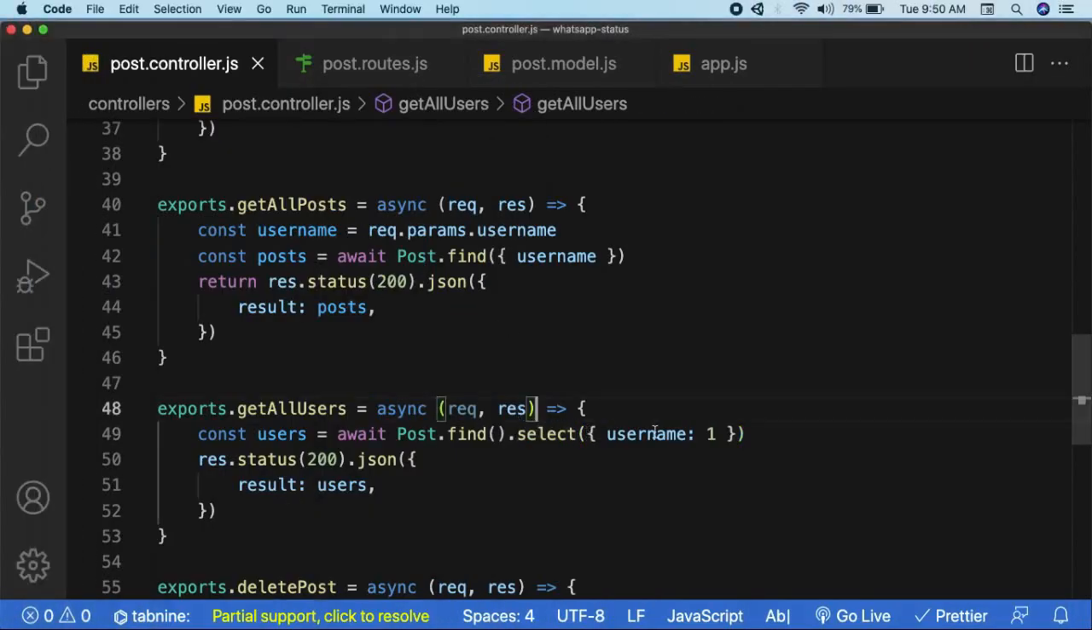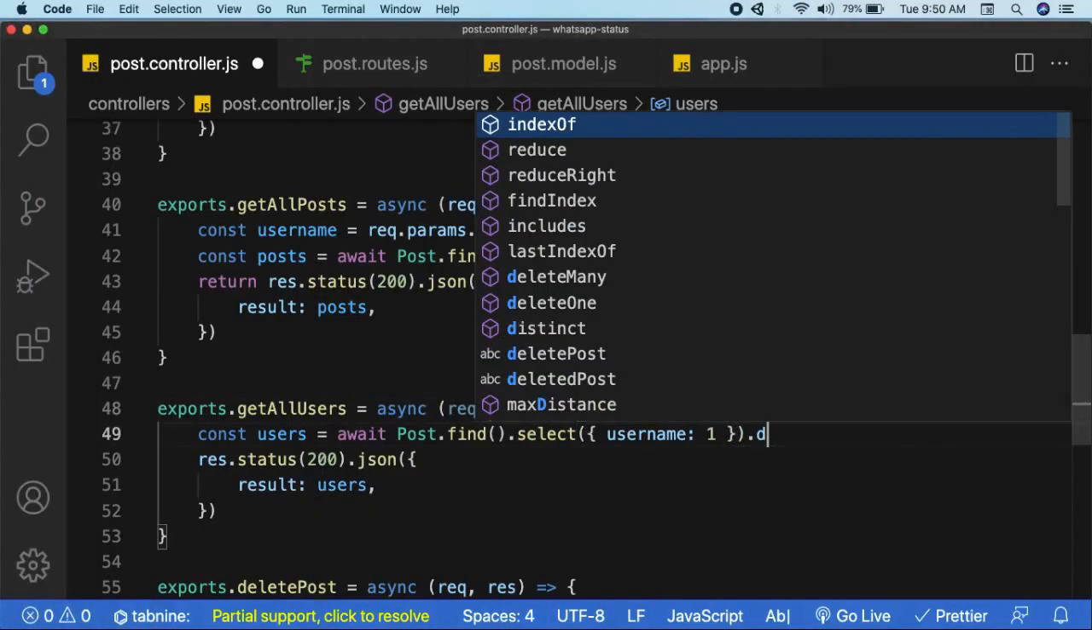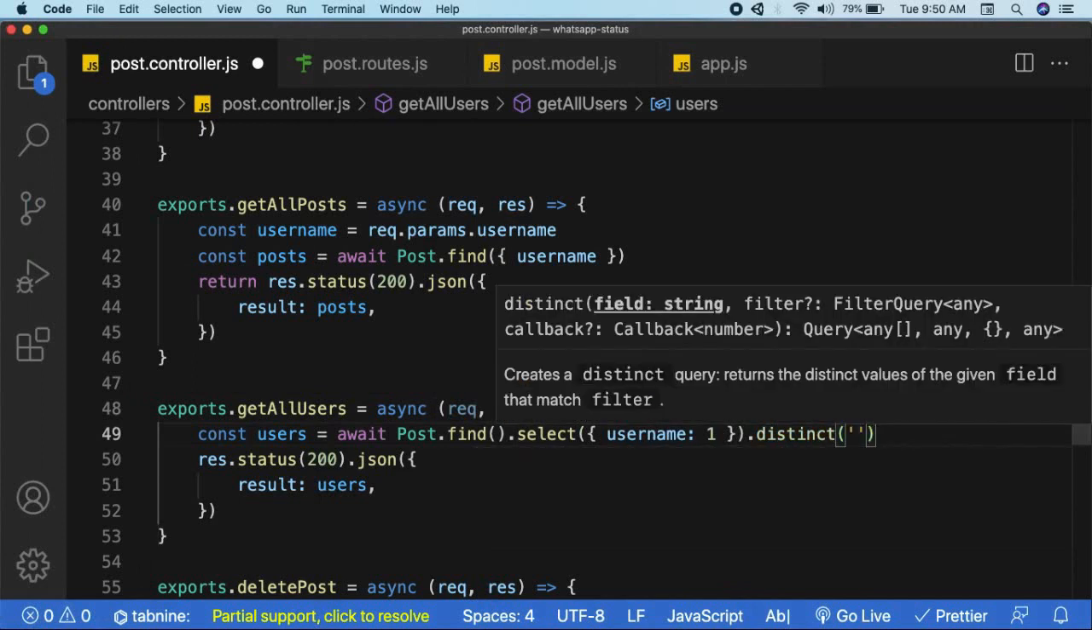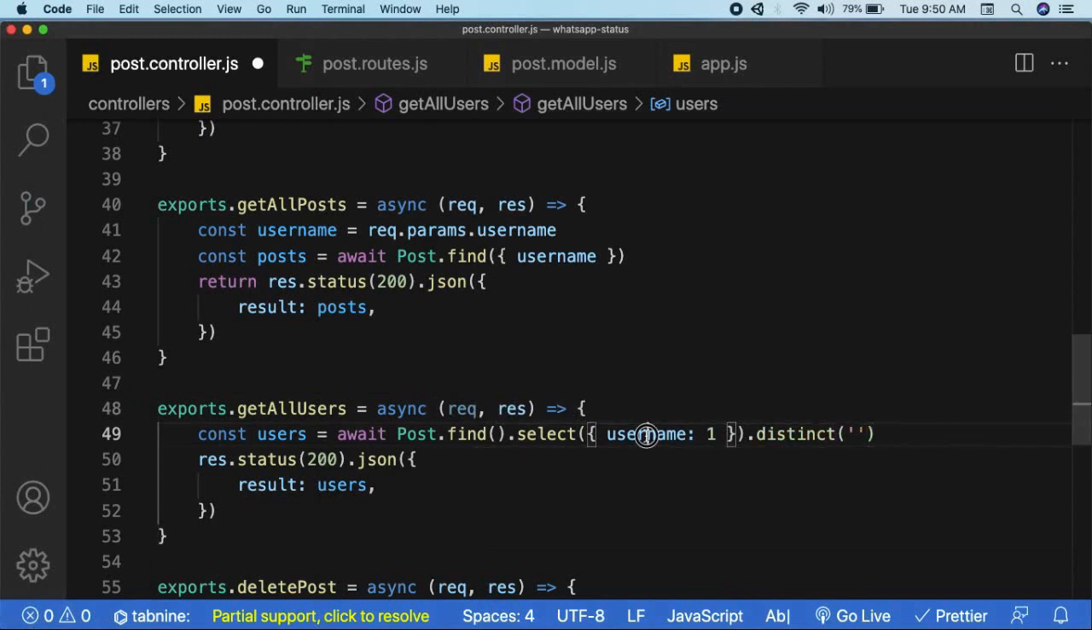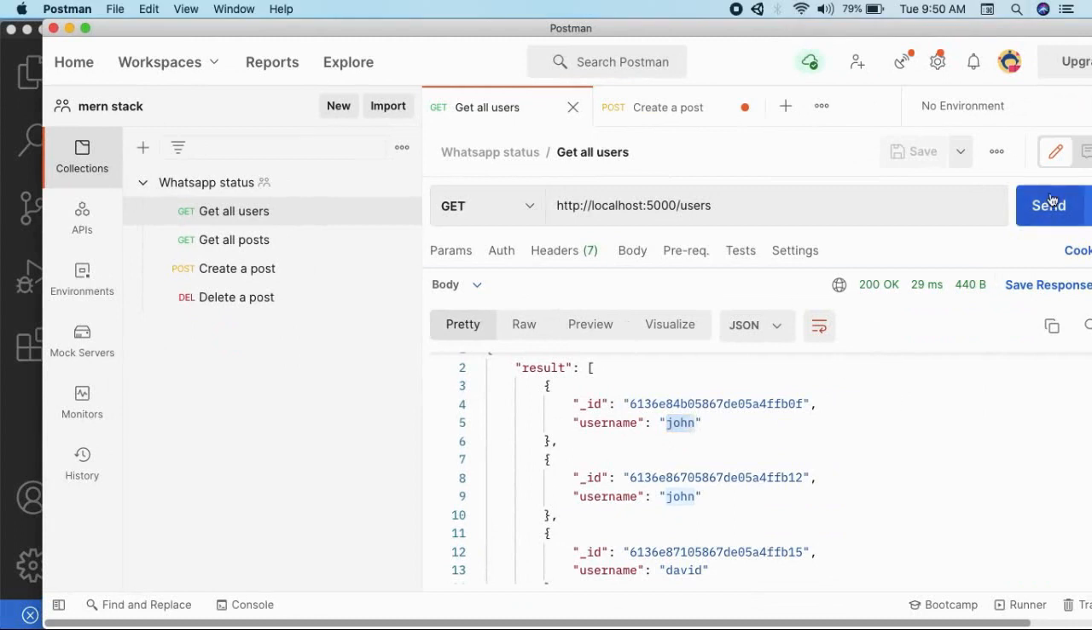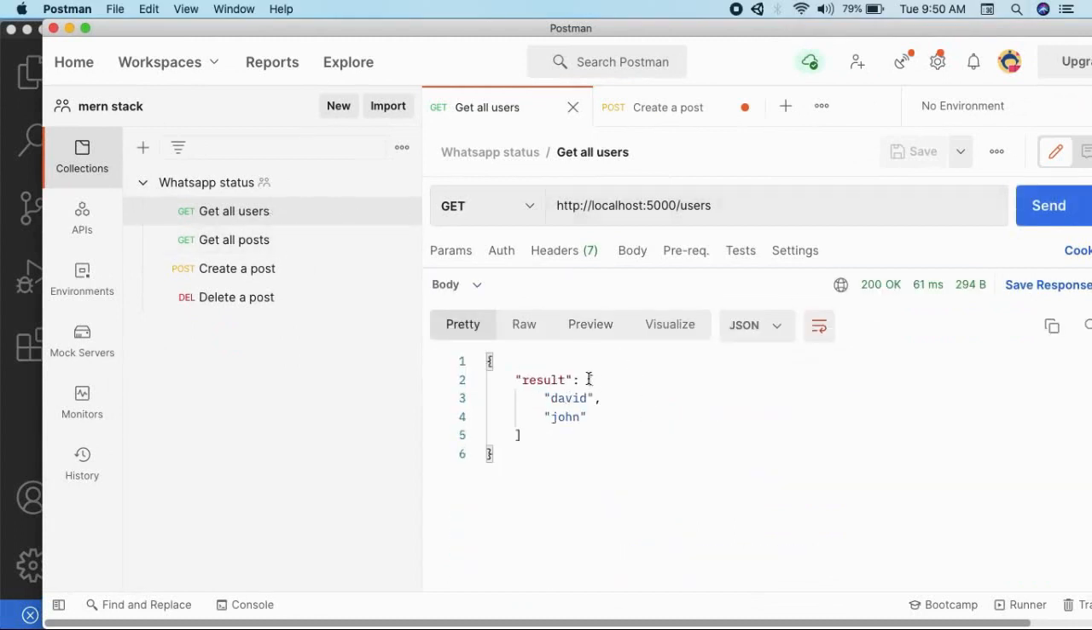To do that we can simply say .distinct, and we have to say which field we want to make distinct. The field that we want distinct is username. Now save it, go back to Postman and send a request for getting all the users. We see that it's an array right here with David and John.